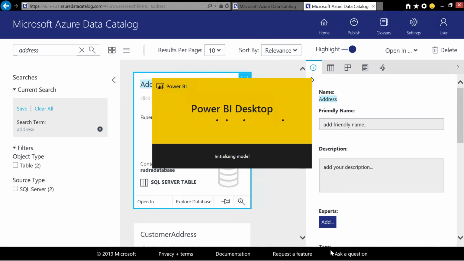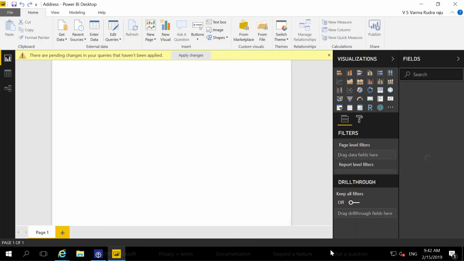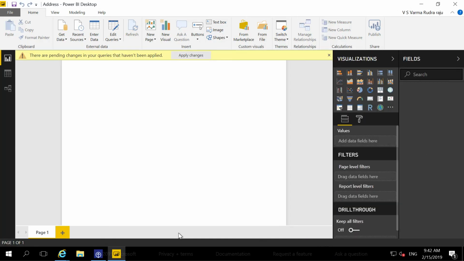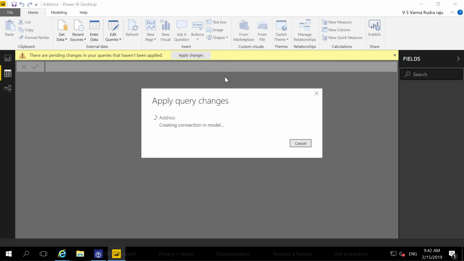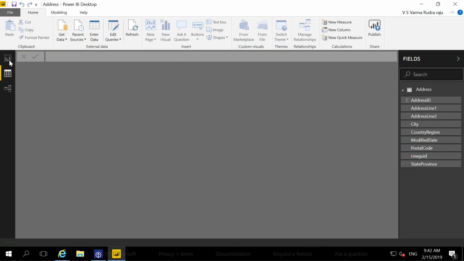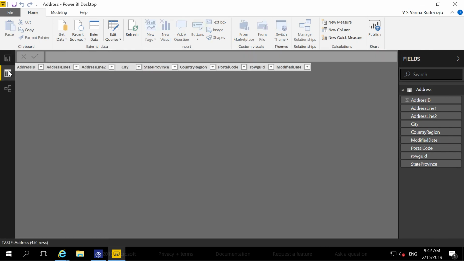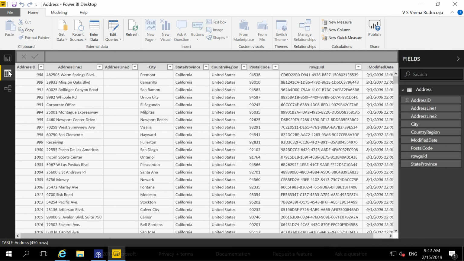They don't need to go to the underlying database and look into it. They can easily search from here. So click on it, apply changes. There you go. You can see the address information stored within there.